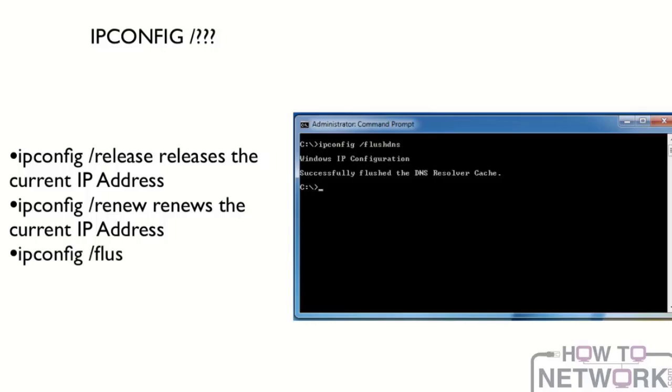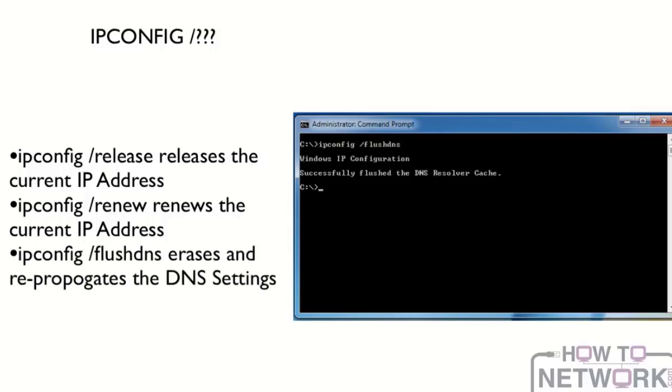And finally, IPconfig /flushdns erases and repropagates the DNS settings. So if you're having trouble, for instance, getting out onto the internet, perhaps the problem isn't that you're not connected, but the problem is really that your DNS has been poisoned somehow and is sending you to the wrong sites. So by flushing the DNS, it erases all the DNS settings and then allows you to repropagate that.